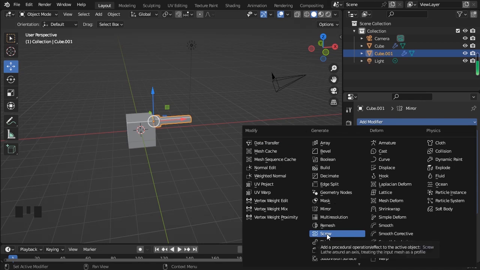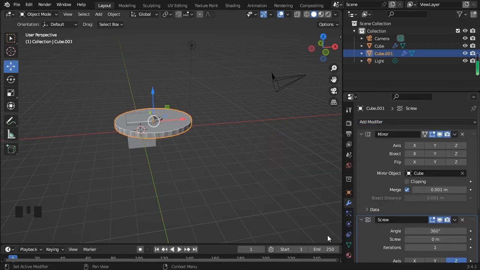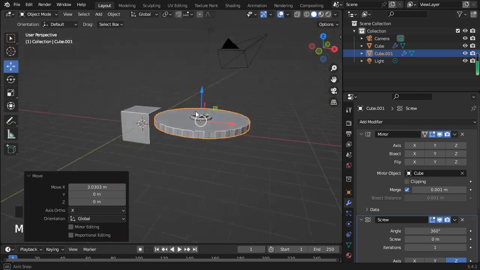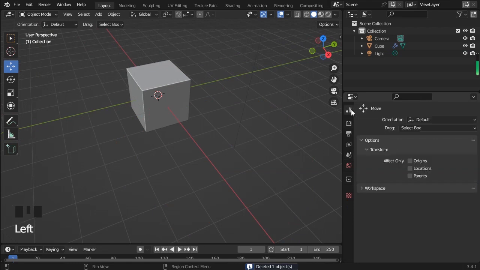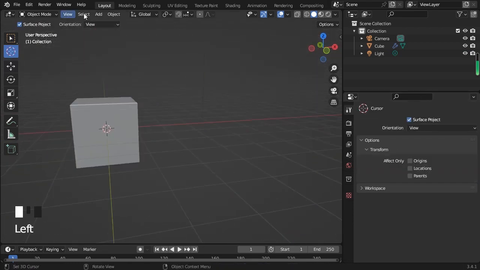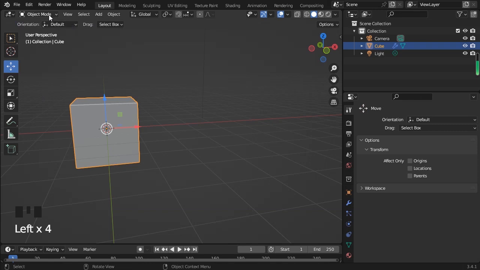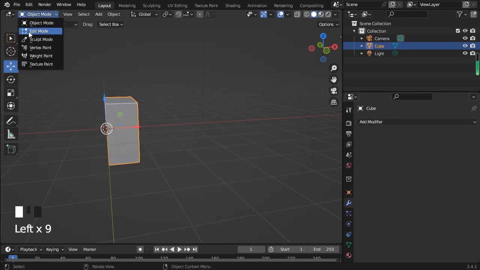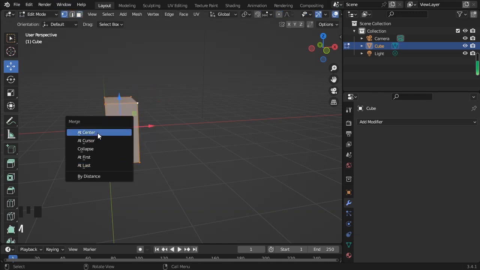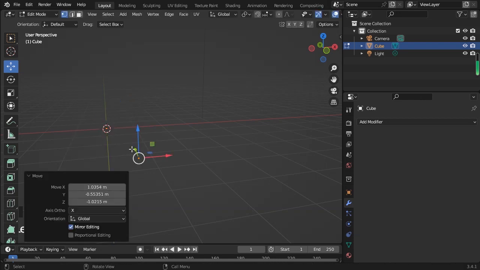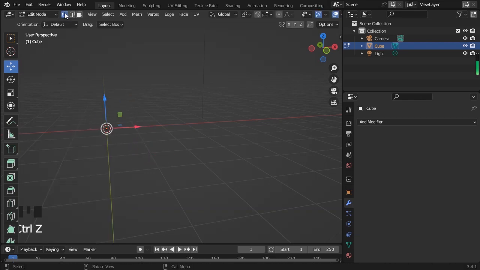Screw is pretty useful for making screws and pots and plates. I'll show you this, actually. So what you can do with screw is, for example, I choose this, and then I go to edit mode. Actually, I need to turn off its mirror. Edit mode. A for select all, M for merge. Merge at cursor, so it merges into a single vertex.